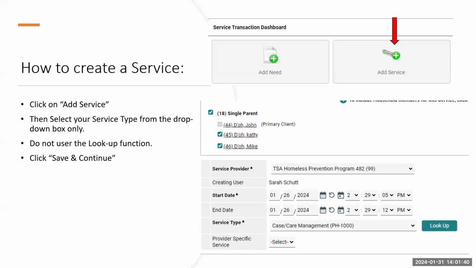To add a service to a PATH client, you're going to click on the service transaction dashboard and click add a service. Then select your service type from the drop-down box only. Do not use the lookup function. All PATH projects have service types identified within the drop-down box, which are PATH approved. Once you have a start date and you've checked the household members in, you're going to go ahead and click save and continue.